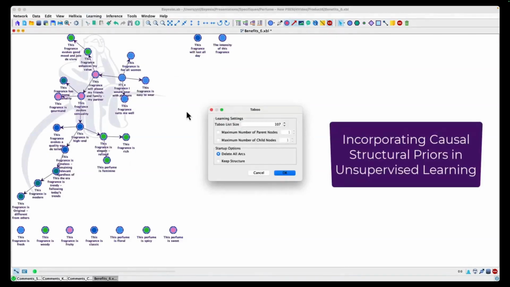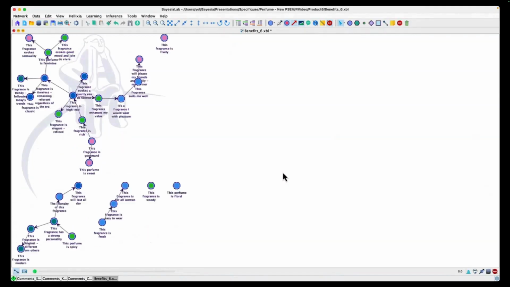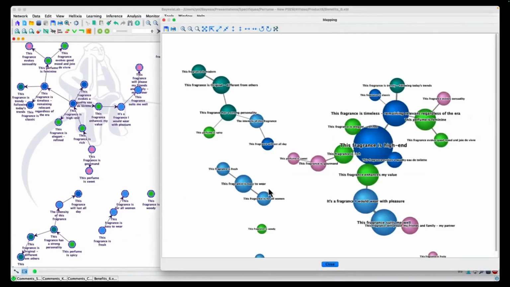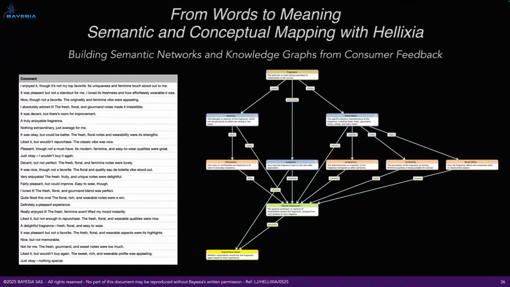Then we have this total prior, and we are going to use them along with Taboo for machine learning a new network, right? This is the network we have by using simultaneously the data and the information that comes from the comments. If we have a look at the mapping here, we see that the strongest node is "this fragrance is high hair." We see that we still have orphans, but fewer orphans than before, right? So this is an illustration of how you can use open-ended comments to help the machine learning algorithm take this information into account.